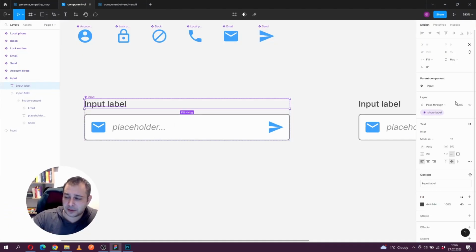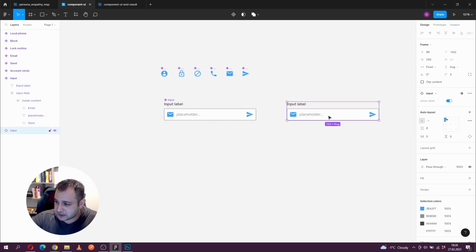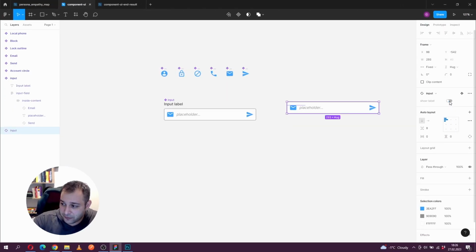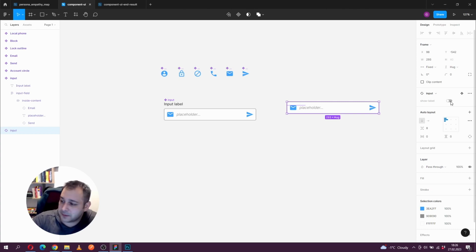Okay, and it's a true or false. What does that mean? When I'm going to work with an instance, this toggle button will appear now, and I can switch it on or off. When it's on, it shows that label. When it's off, that label is hidden.